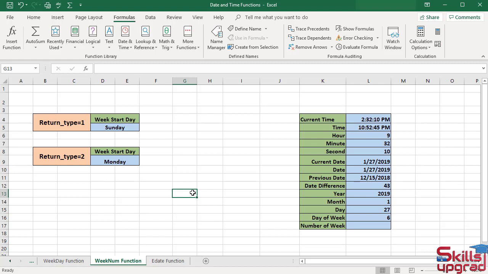To check the number of the week throughout the year, use the WEEKNUM function. The WEEKNUM function returns the number of the week throughout the year. Activate this cell. In the Formulas tab, Function Library group.